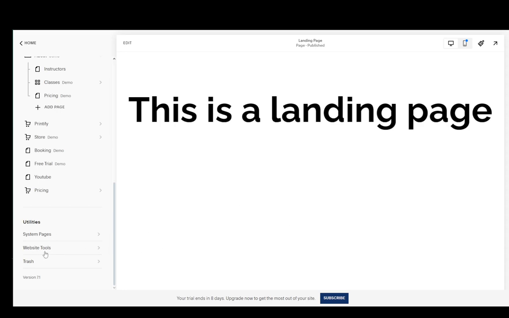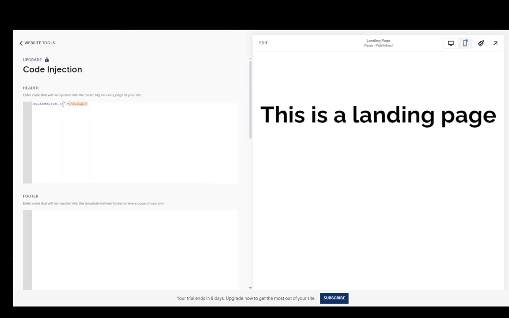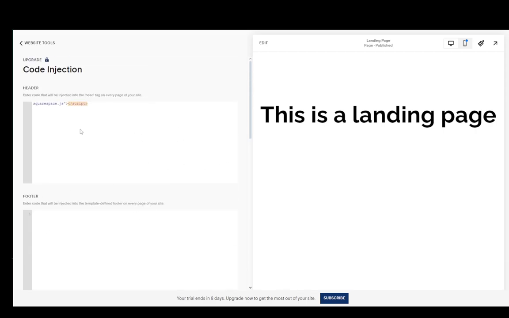So to delete any code, you're going to go to website tools and click on code injection, and under the header and footer and lock page fields, pretty much anywhere where you can find it, you might find some Meta code, which will be limited by 2 comments, which are basically lining out where the code is. You just want to delete everything in between those 2 comments and delete the comments themselves as well, and that will delete all of your code on your website.